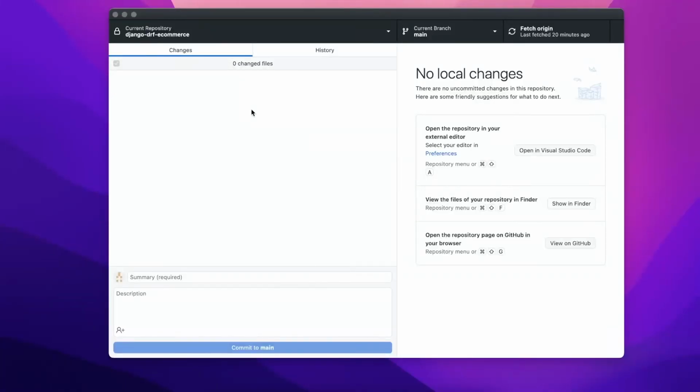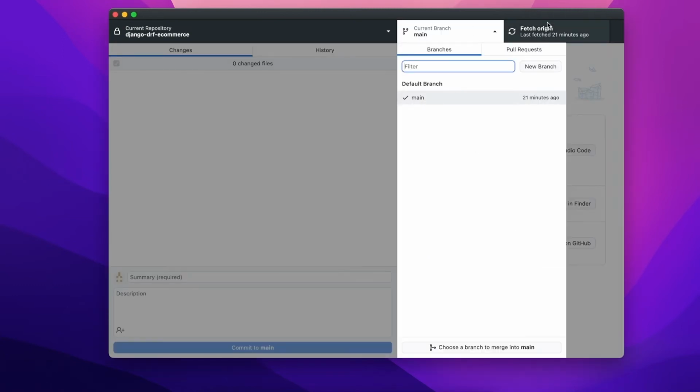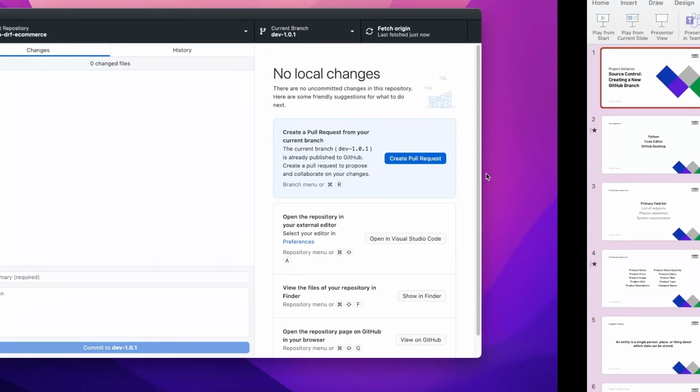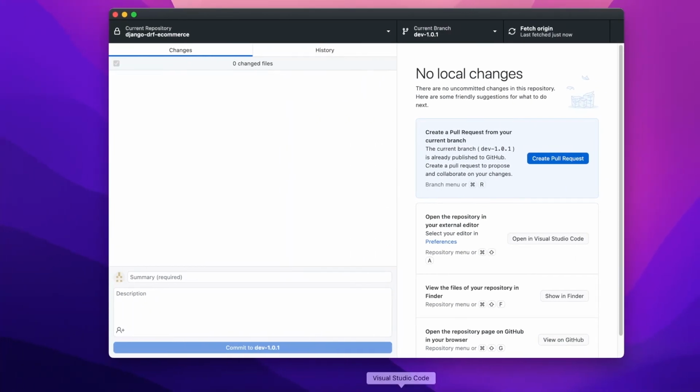Before that, actually, let's just go into GitHub Desktop. If you are using GitHub Desktop, you'll notice that it doesn't appear yet. So you just need to refresh the origin, and then that will download all the new information. You can now see that we have a new branch. I'm going to select that branch, and then we're now ready to develop in Visual Studio Code.